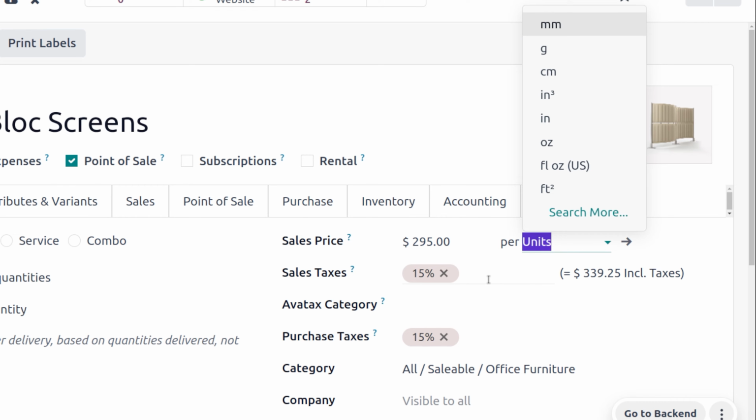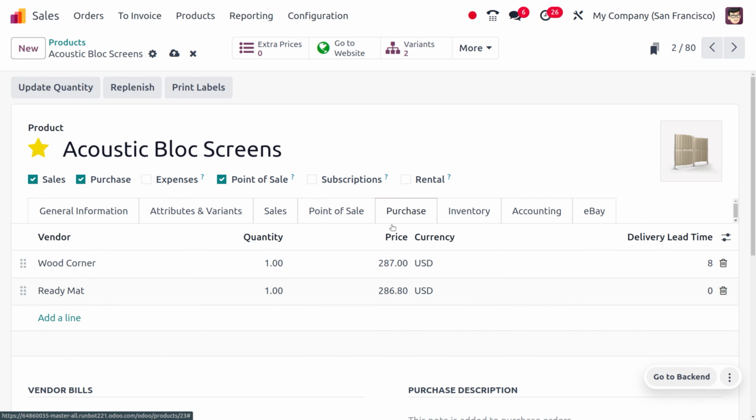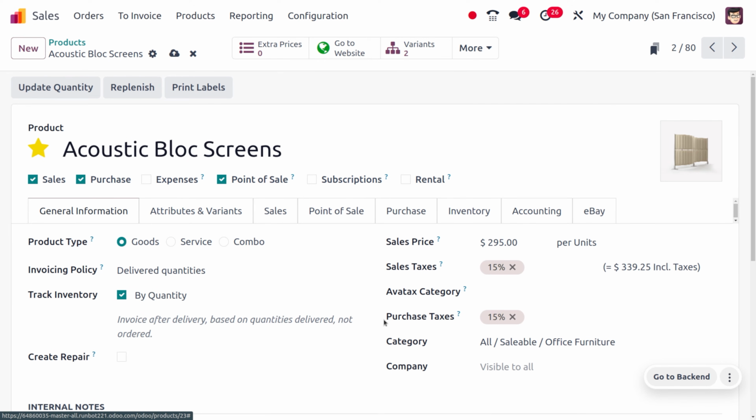Now the customer tax is renamed as sales taxes, and vendor tax is renamed as purchase taxes. In the previous version, we know that the vendor tax was found under the purchase tab. Now it's been rearranged to the general information of the product menu.